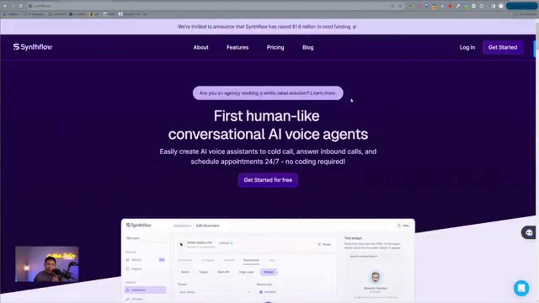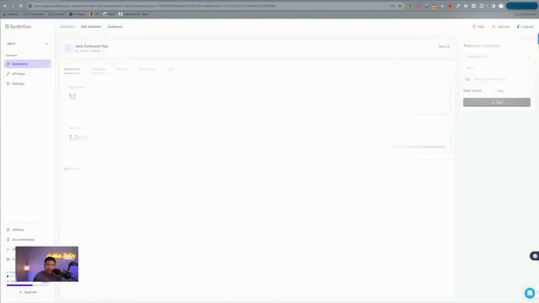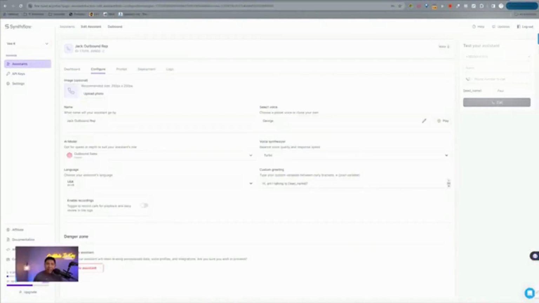When you get to this website, just go ahead and hit get started, sign up for your account. Once you're in your account, obviously I have one agent set up here. What you need to do is just go up here and hit create assistant. After you hit that button, you will go into something like this. Okay, so you will have a dashboard. Actually, the tab that you need to go to is configure.